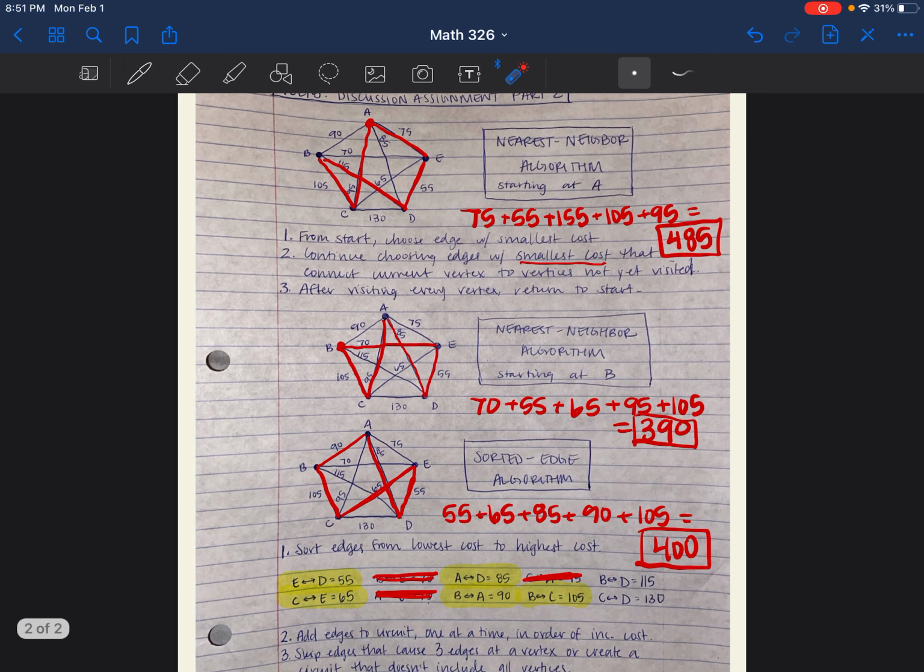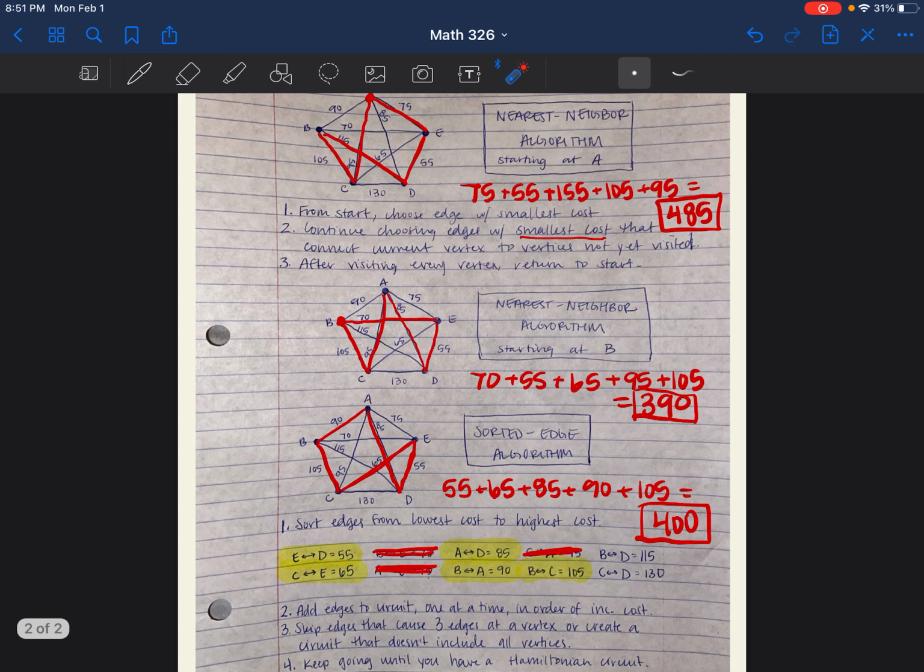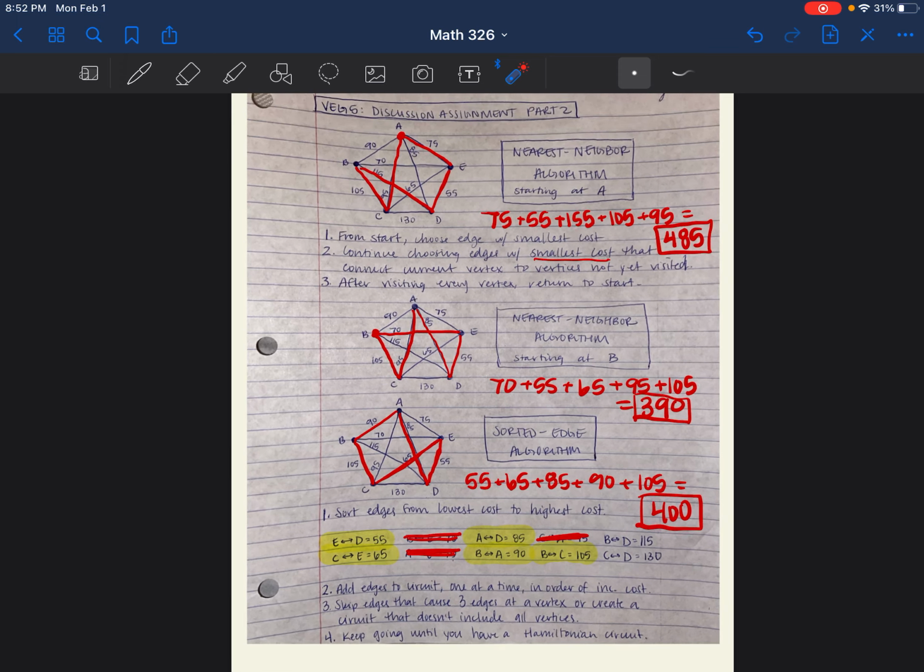But yeah, so that's what we've learned. Where you start is important. We can't know for sure if this is the cheapest way without using the brute force method, but these are all great algorithms for you to get a good answer in a short amount of time.